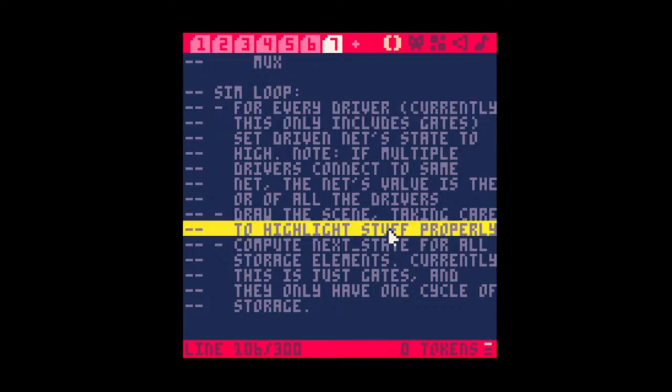That's for selecting the copy region. Then compute next state for all the storage elements. Currently this is just gates, and they only have one cycle of storage. Where is that anyway? I think I called it like update state or something. Yeah.